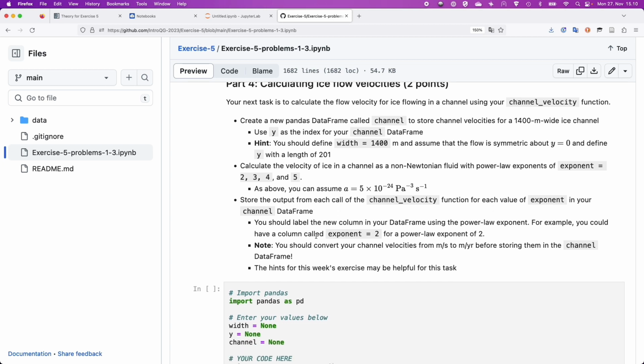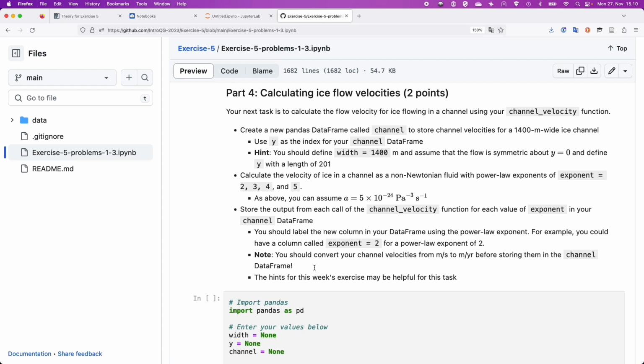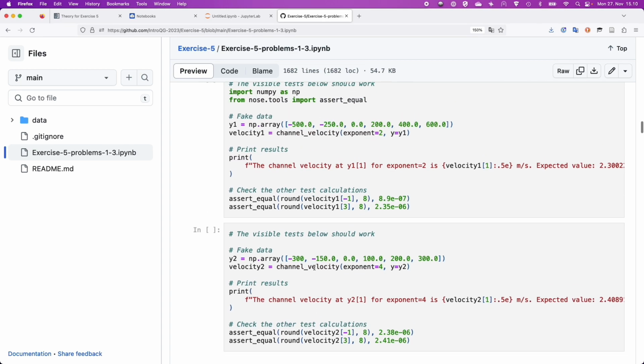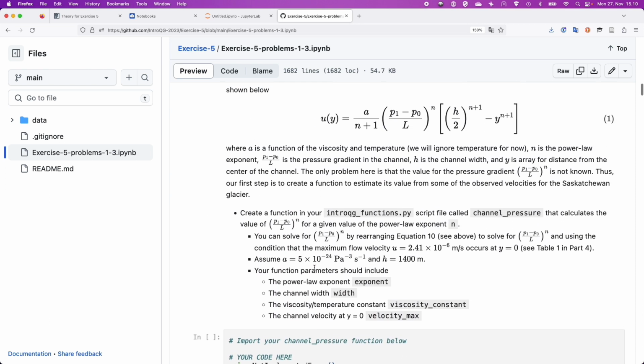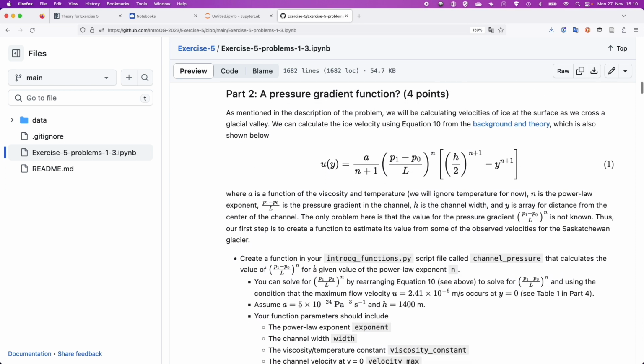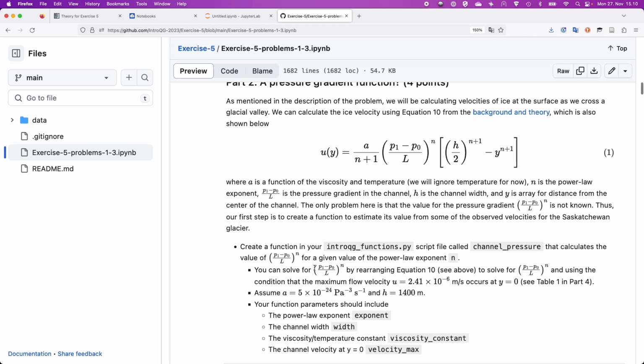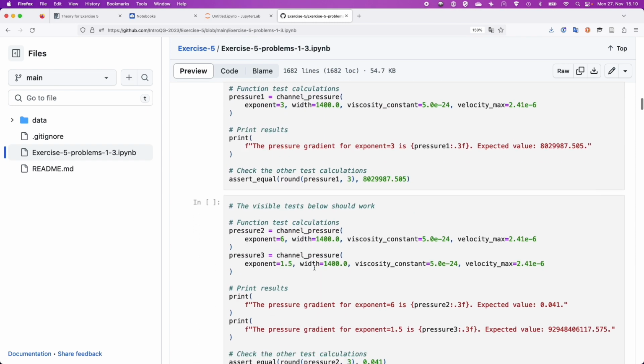Again, here the hints for this week's exercise might be helpful, so have a look on the course page if you get stuck. At least for testing your pressure function, I think I have examples of what value you should get for the 4 different power law exponents we use, so you can check to make sure that you're getting the right values with that.